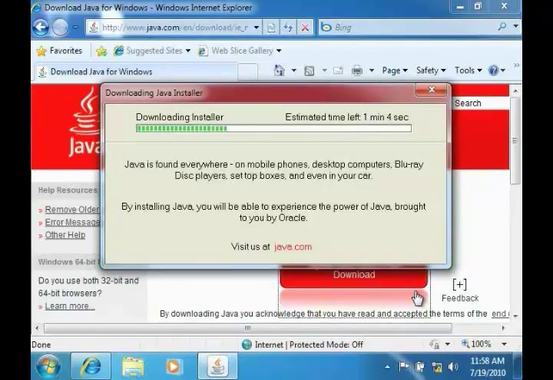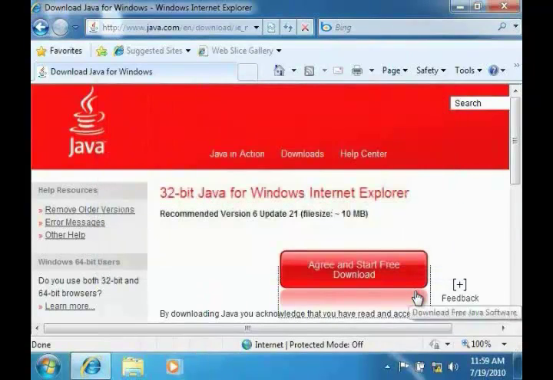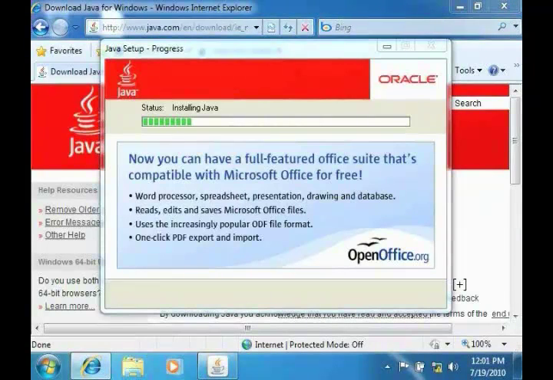MPLAB X is built upon the NetBeans open source IDE from Oracle. Both IDEs are written in Java, thus the reason for having the JRE installed. The same IDE codebase for MPLAB X will execute on Windows, Linux, and Mac platforms. It has the same user interface for all three systems.